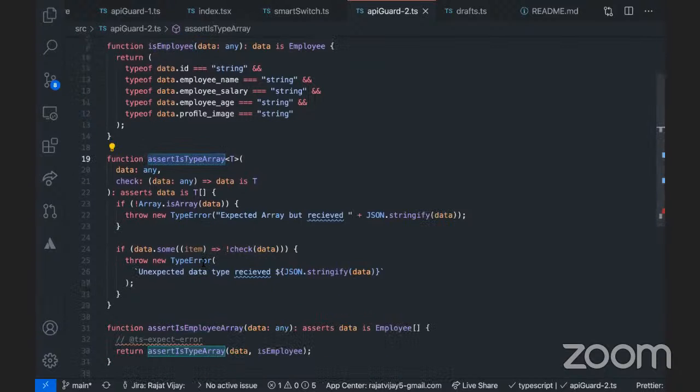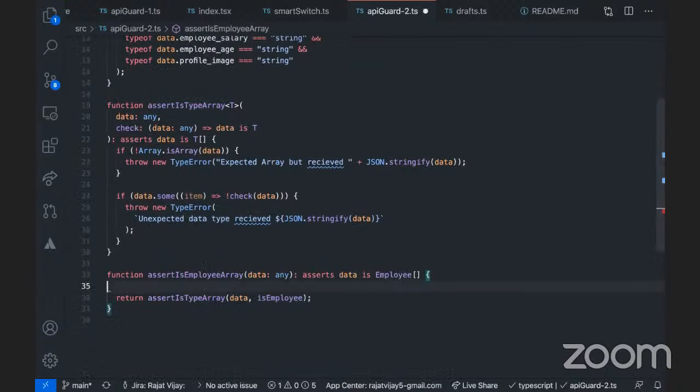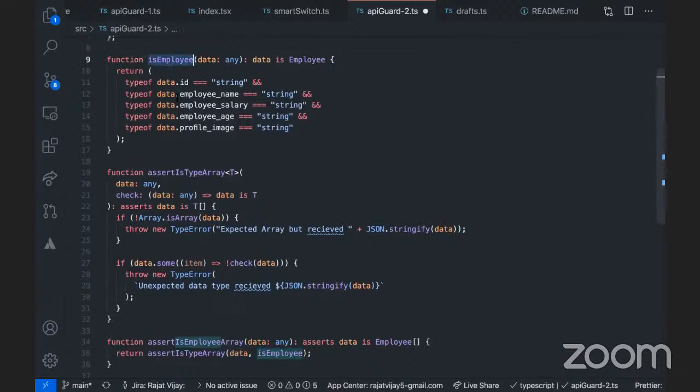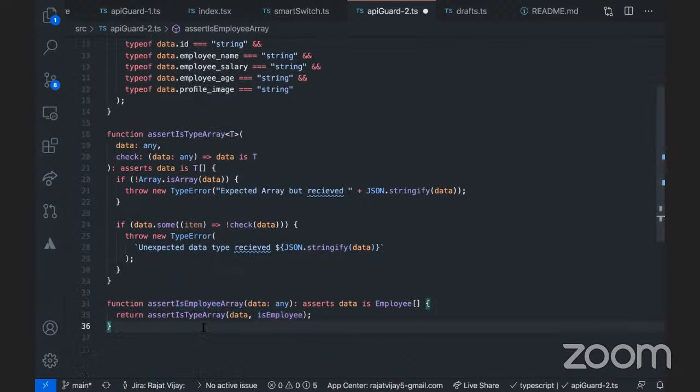Now you can use it to create any specific function. Let me remove this. So now I've created assert is employee by passing the data, and the value of the check function becomes the is employee function that we have defined on top. And you can use it to create assert is number array, assert is string array, by passing a different check function every time that you're calling it. So this becomes a general utility for type guards.